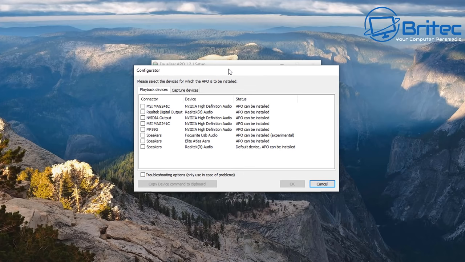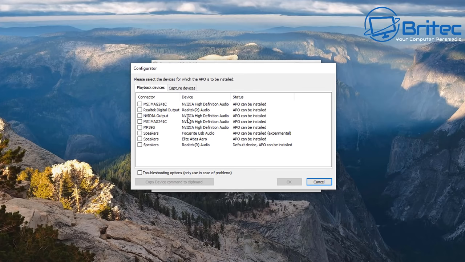Now we can configure our audio, which we want to select for our playback devices and capture devices. This is going to be all of the audio devices, so monitors, other devices like Nvidia, you can see here, Realtek, speakers, and other things like that. So select the ones that you want to manipulate and boost the audio quality of, and go ahead and tick those. And you can do that for your capture devices as well.